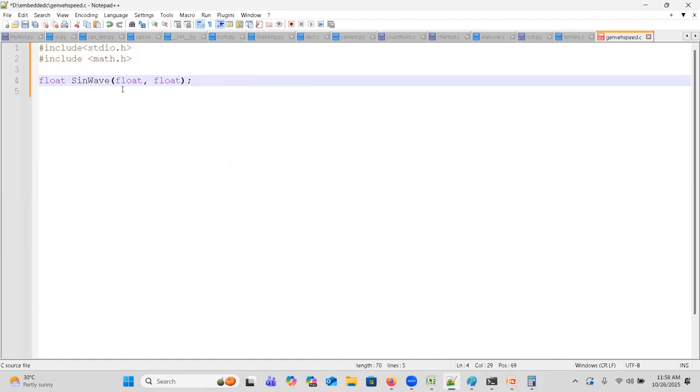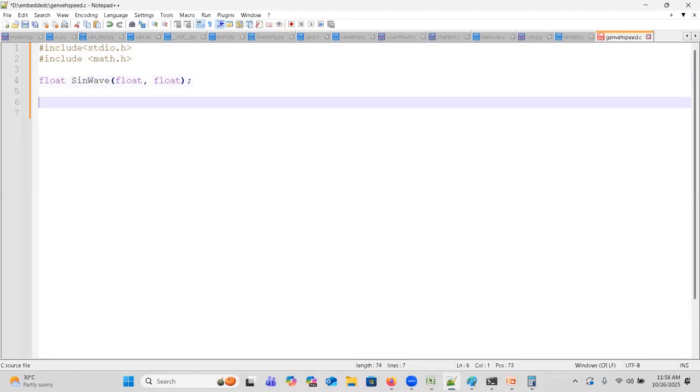I just communicate to main that I'm going to have a function with this name. It accepts two float parameters, and the result will also be a float. That is what I communicate to main first. Only then can I use that function in my main. After that, int main.